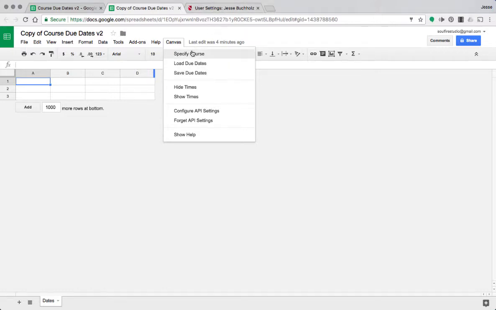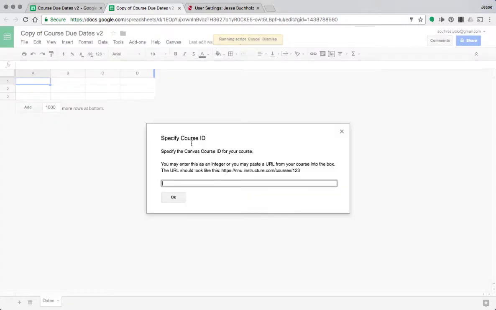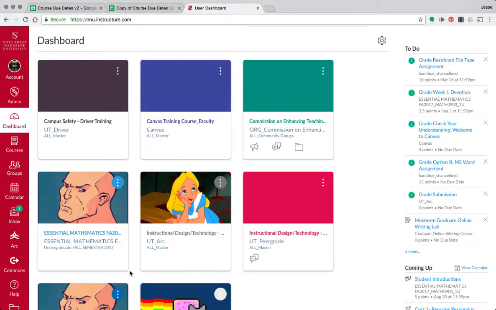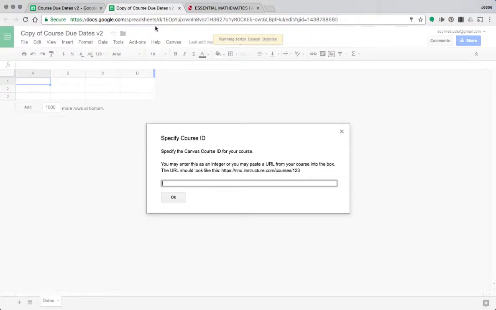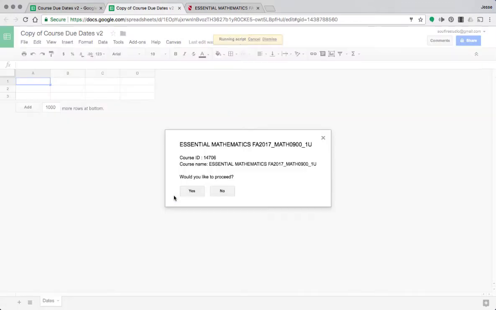and pass that back to Canvas. Okay, so I'm going to specify a course, and you'll see here that it comes up with this course ID, and it says you need to copy the URL from your particular course. So I'm going to go back to my dashboard and click on a particular course. It takes me to my course. I'm going to grab this URL from my course, come back to my Google Sheet, paste in that URL, and click OK.